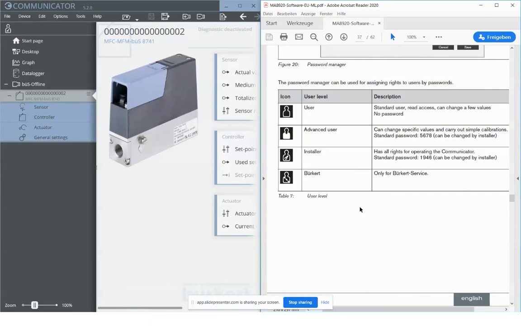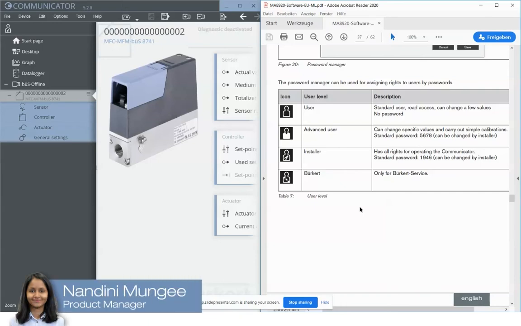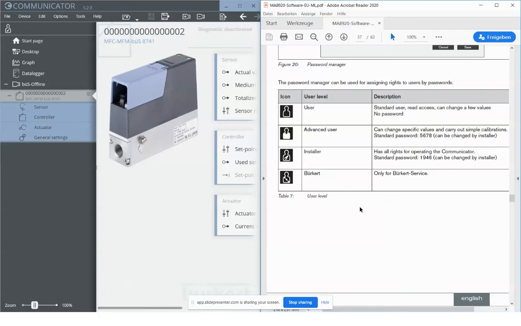In this video, we will talk about the different user levels of the communicator. Manipulation of device parameters is often a challenge in the field. With the three user levels, user, advanced user, and installer, the communicator hinders any kind of unwanted manipulation of the device parameters. The Bürkert level is of course limited only for Bürkert-Service employees.